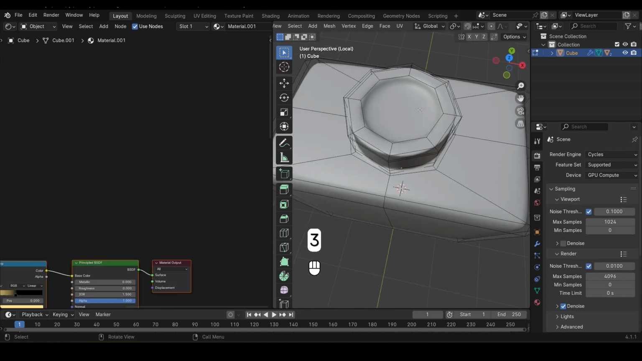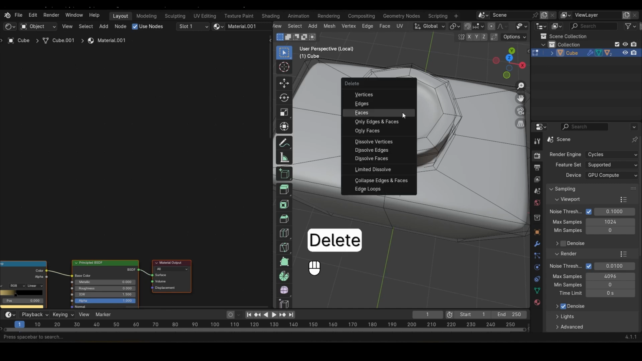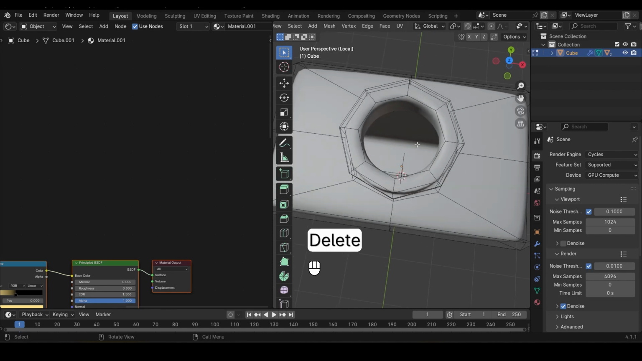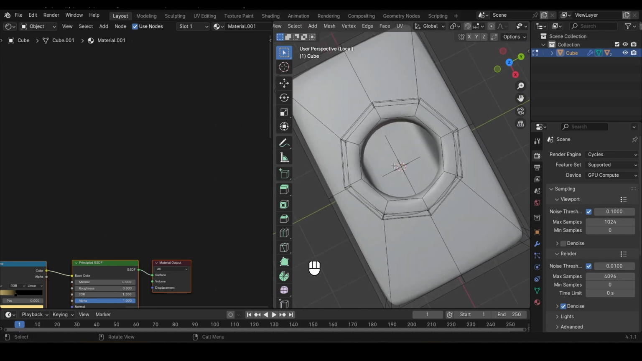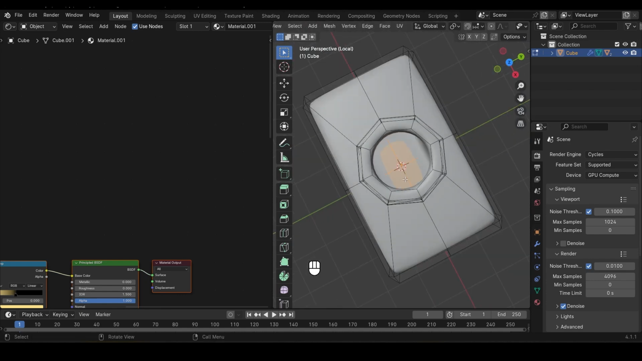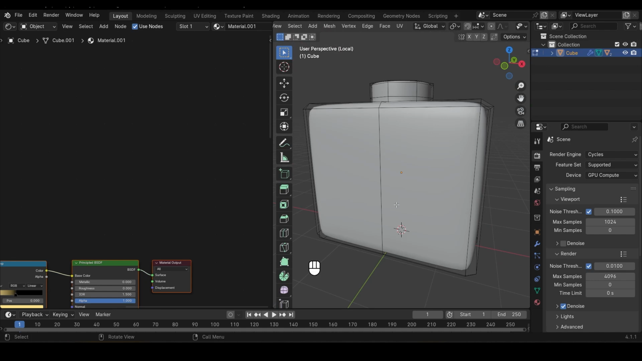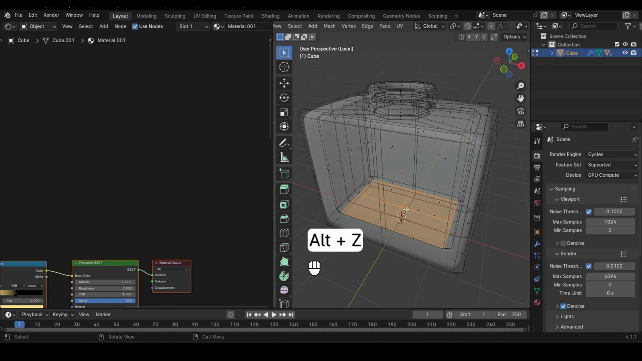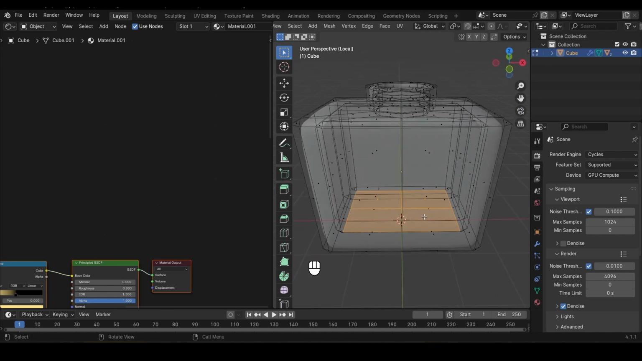In face select mode, we'll need to delete a face on the bottle so we can access the interior. Select a face on the exterior of the bottle and hit delete to remove it. With that out of the way, we can now select the inside faces of the bottle. Press Alt-Z to enter X-ray mode. This makes it easier to see and select the faces inside the bottle.